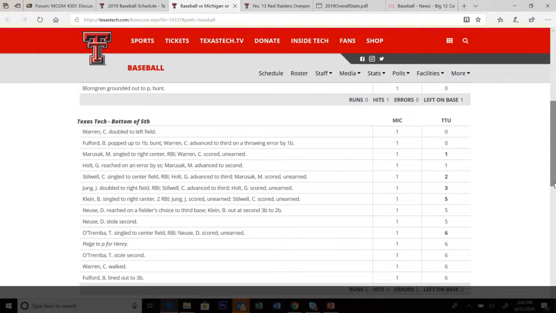Marshak singled to right center. Warren scored. It was unearned because you would have thought he wouldn't have been at third base on that. Now, Gabe Holt reached on an error by the shortstop, which would have been the third out of the inning if the other errors hadn't been played, and that's why every other run in the inning was unearned.